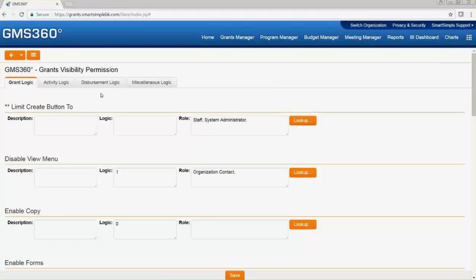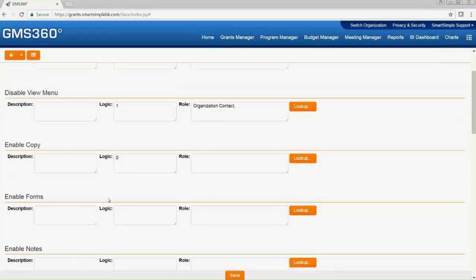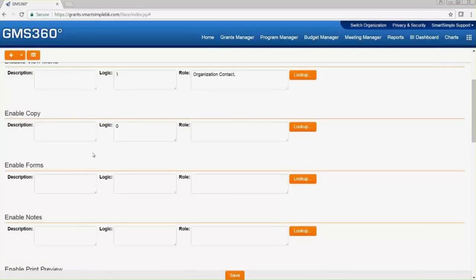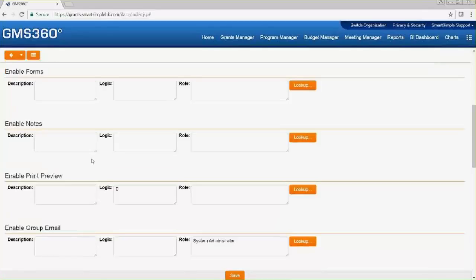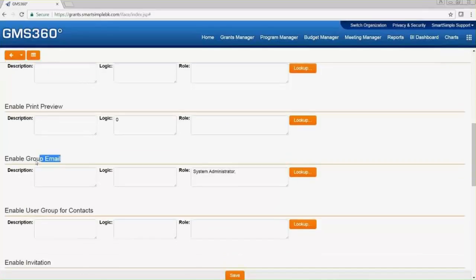It depends on the record itself. We are talking about the application form, which in our case is grant. In your case, it could be submission, application, etc. So you just make sure you are under the right tab, and then you look up the options. Here it says enable group email.